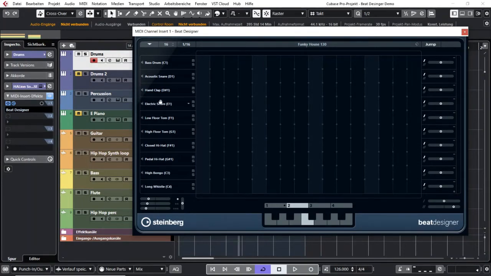If you load up an instance of Beat Designer, it will automatically say, well, probably you wanna program a beat or percussion loop. So it says bass drum, snare drum, hand claps, and so on. But you see, behind this in brackets, it always says C1, D1, D sharp 1, and so on. So it is basically possible as well to program chords and melody inside the Beat Designer.